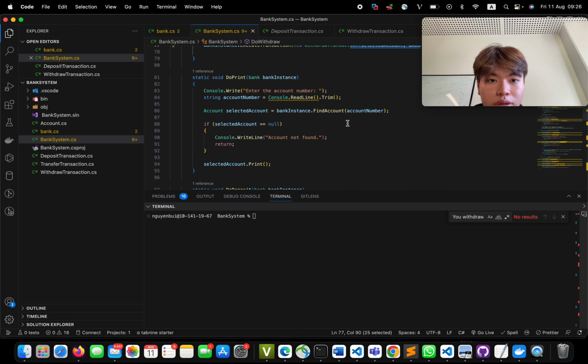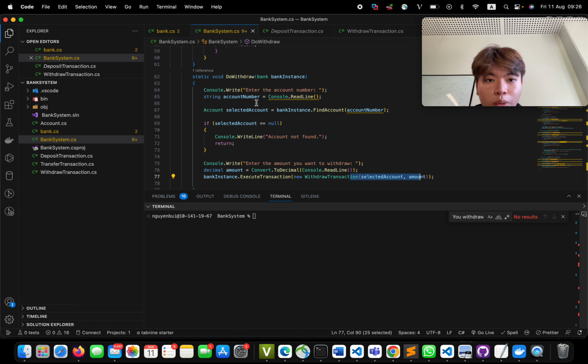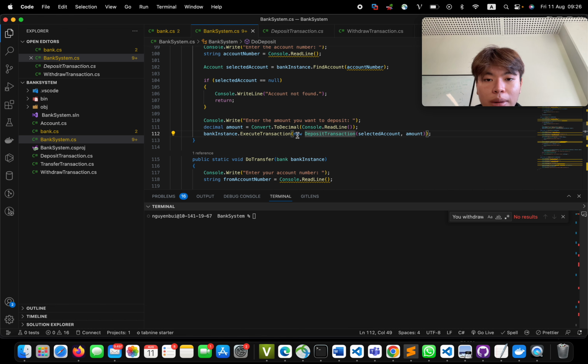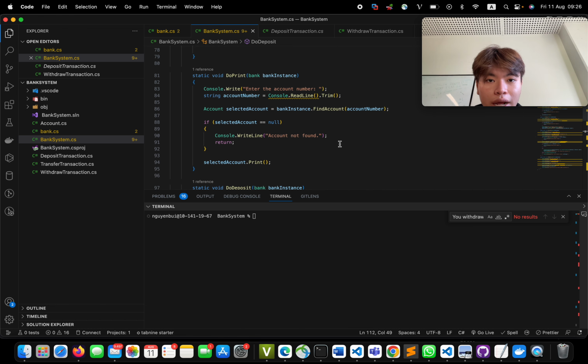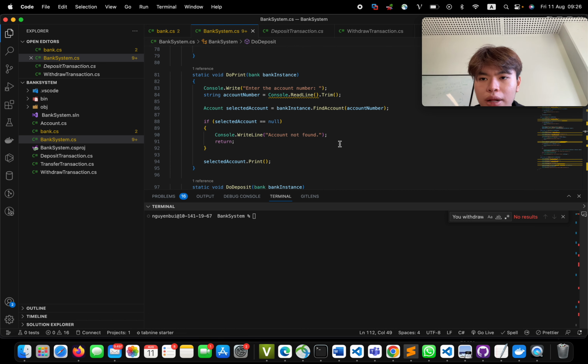Okay, so just do print is not the same. Do withdraw and do deposit are exactly the same, except that we need to call a do deposit transaction. And the do print is exactly what it sounds like: it prints the account number and the account name of that thing when we call it.